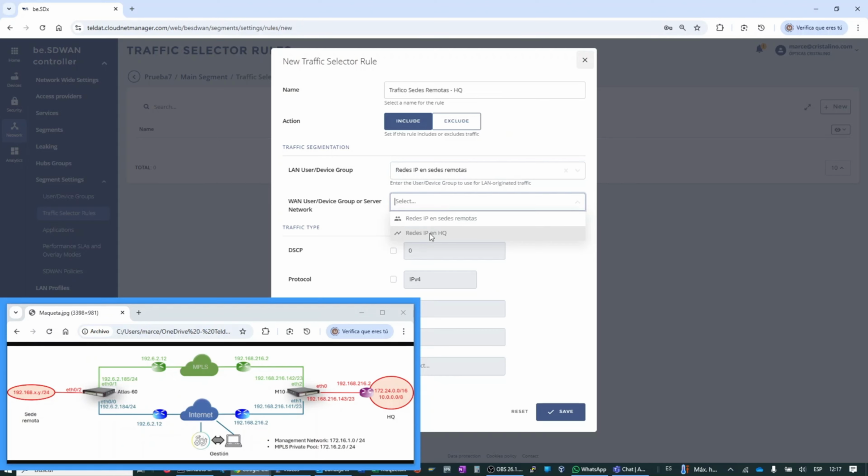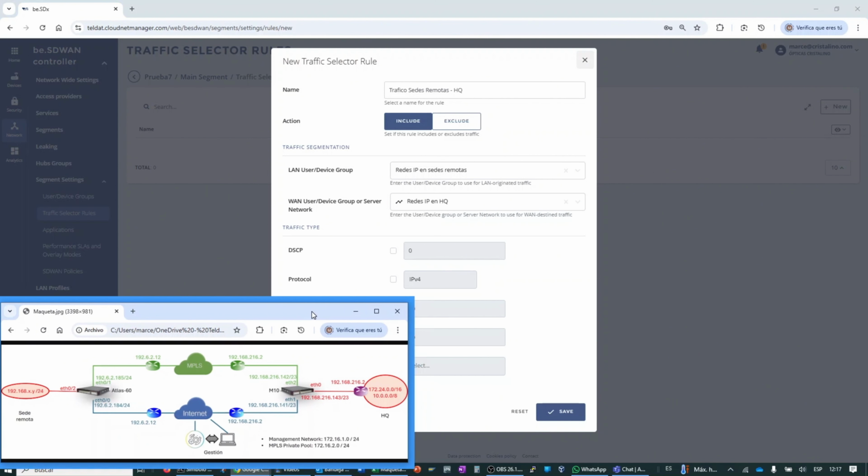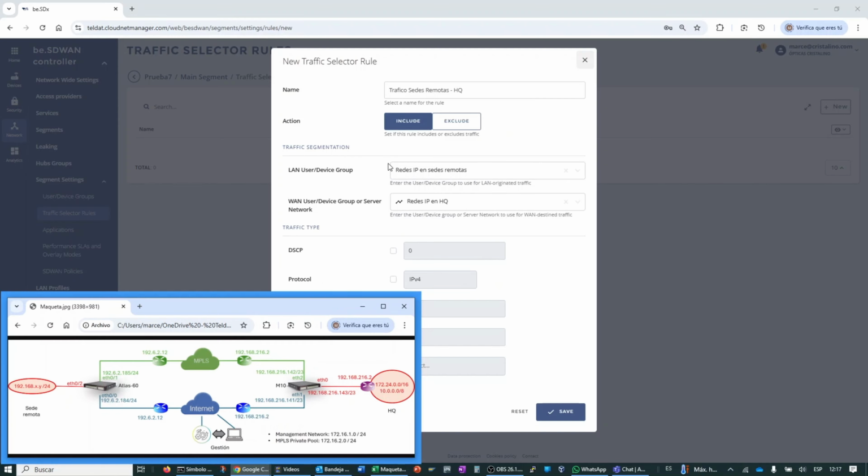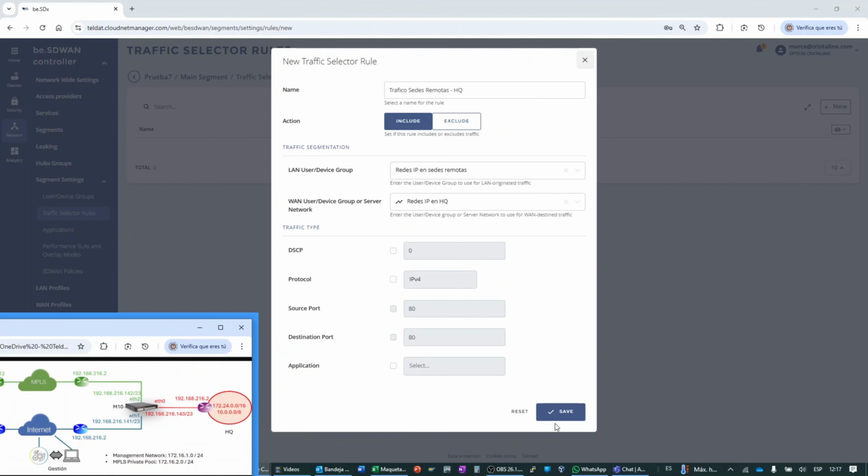So here I am going to select IP networks in the data center. If there were several networks configured, here I could tell you which of them this traffic selection rule fits into and which ones it does not. Here I want it to fit into all of them. IP networks in HQ included 172.24 and 10. So with this rule, with this ACL, we are already including all the traffic that can travel from left to right, from east to west.